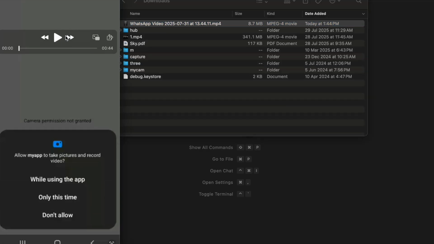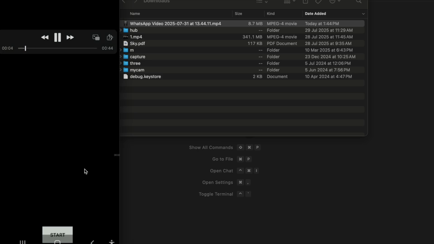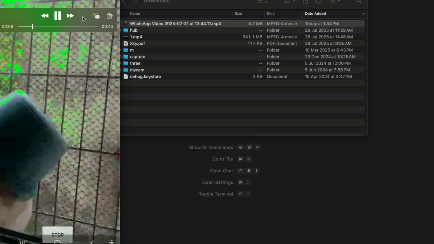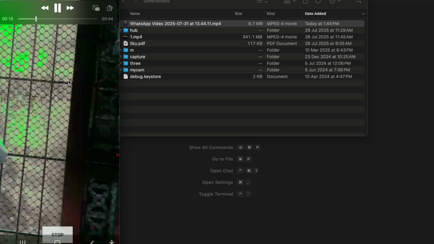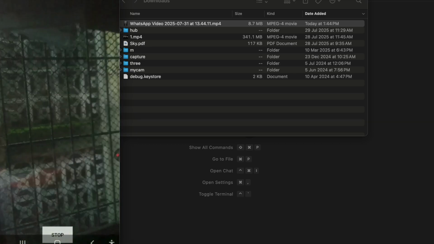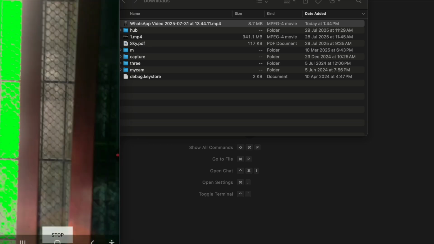I'll just play this output. First it requires us the camera permission, then it requires the audio permission, and here you can see I'll just click on the start button. It has started the recording, and here you can see wherever it sees the white screen it tries to paint it as green. So that's what white to green lookup table is.